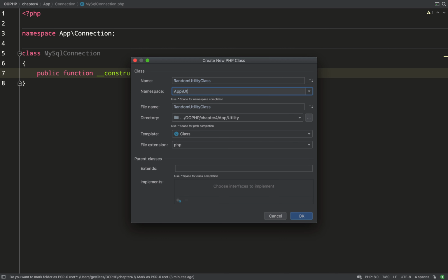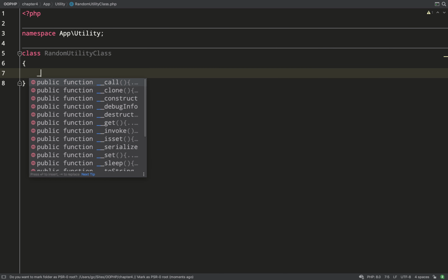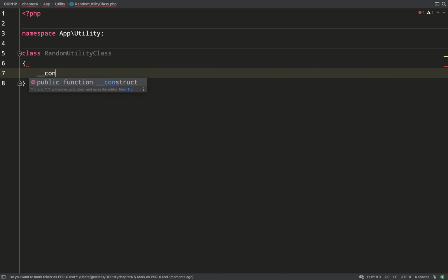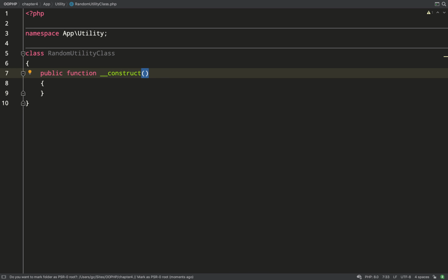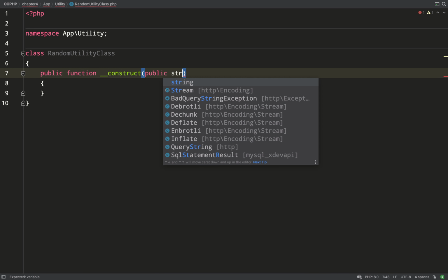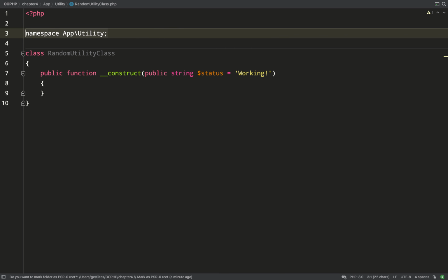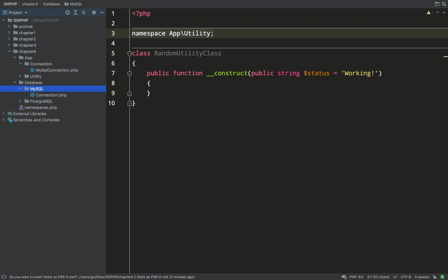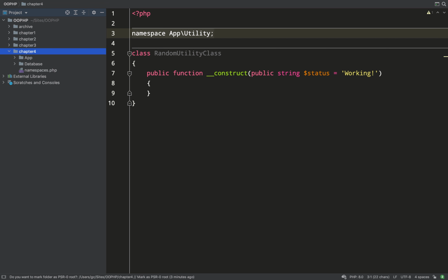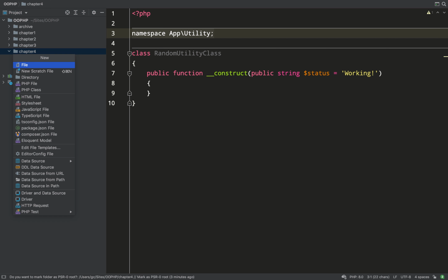Okay, let's move on. I'm going to create this second class. This is going in the app utility folder. Notice the namespace is also app utility, and also notice that the class name matches the file name, i.e. random utility class. randomutility_class.php is the file name. I'm giving it one property, which is a status, and I'm setting it a default of working. I should point out that it's not great practice to put the word class on the end of your class names. I'm just doing that as part of a demonstration.